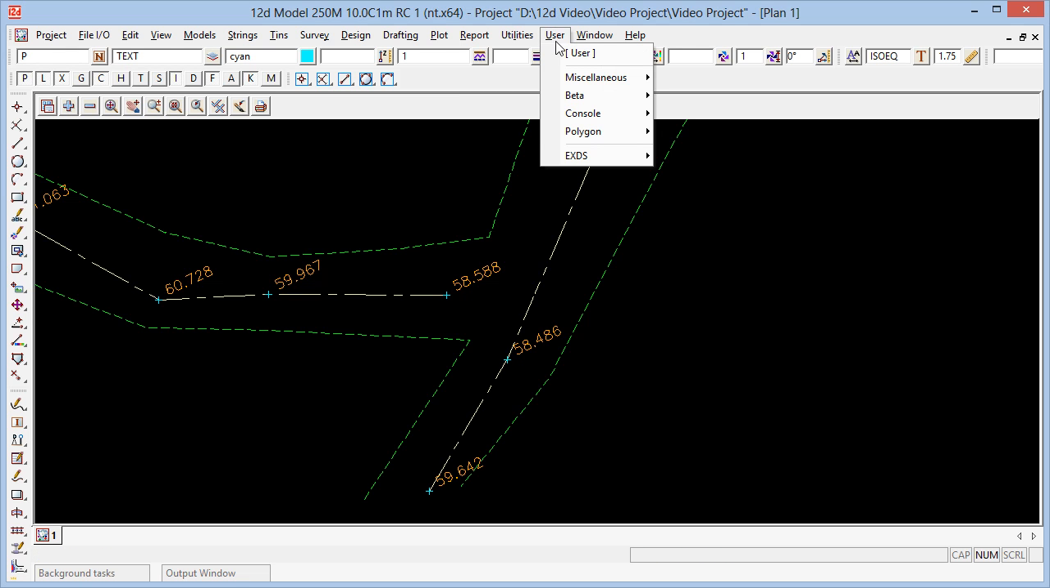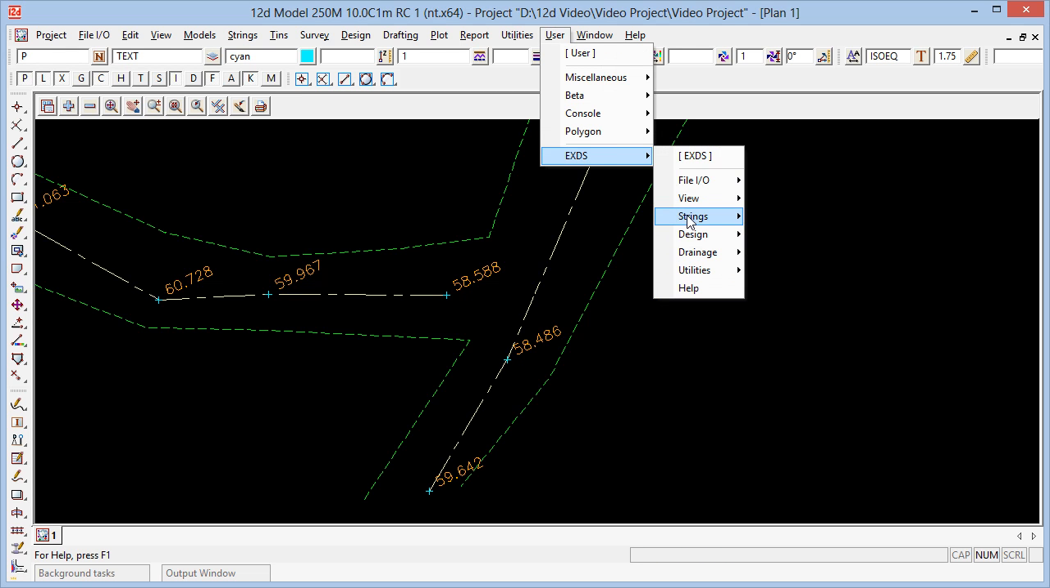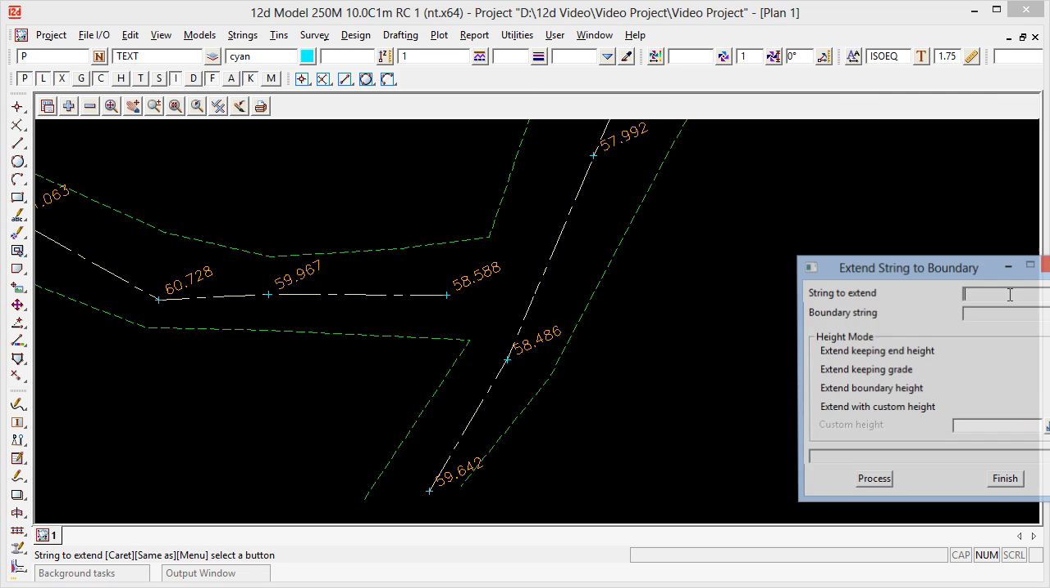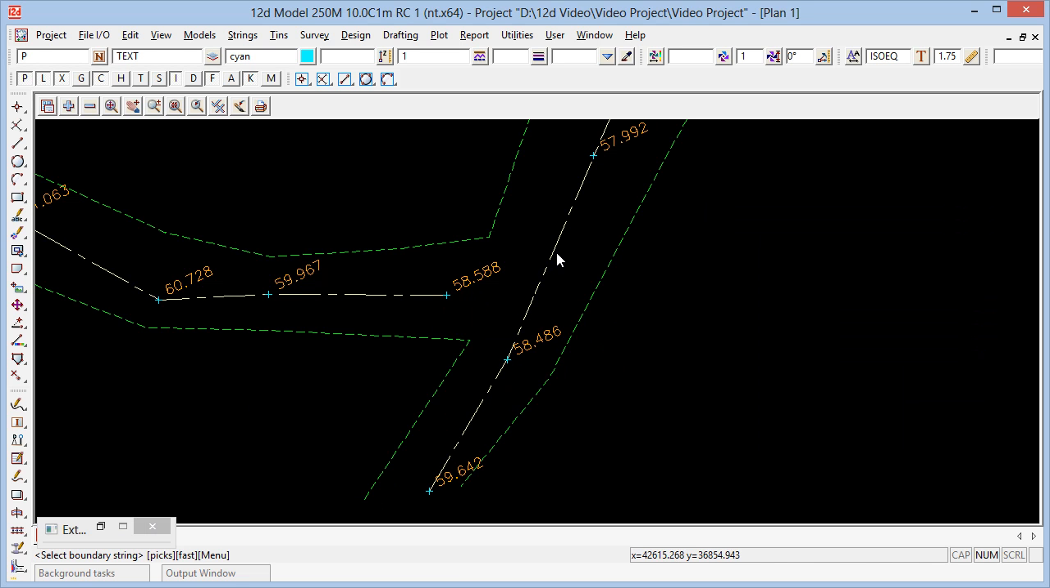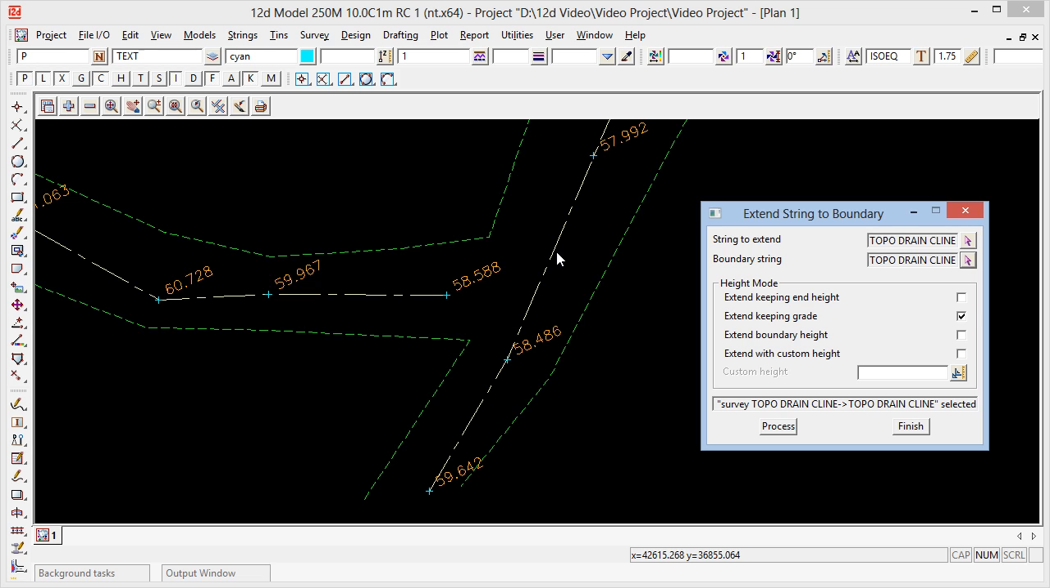The command is under User, EXDS, Strings, Extend with Z options. We choose the string we're going to extend, pick and accept. We choose the boundary string, in this case the center line of the main creek.